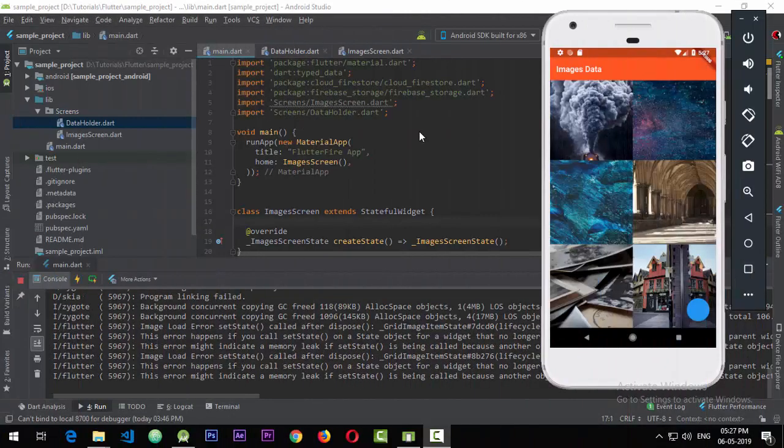Hey, hello friends, welcome to this new Flutter tutorial, and in this we'll be learning about how to create this sort of wallpaper app inside of Flutter.